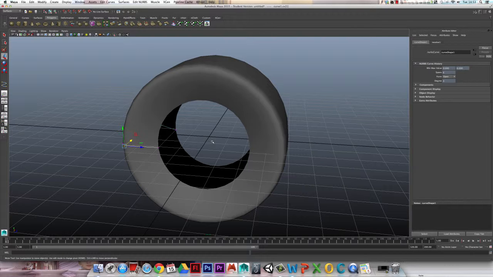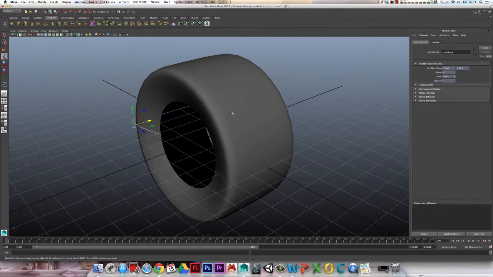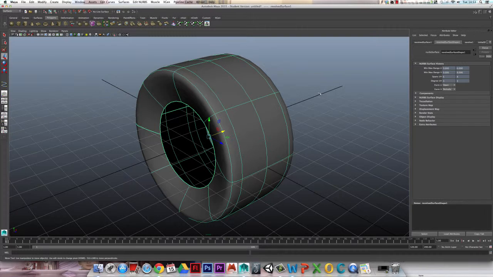And that's a quick and easy way to get a tire that you like. It's very simple, it's quick, it's efficient, and you can get really, really good results, get results that you want, and with a really low poly count.